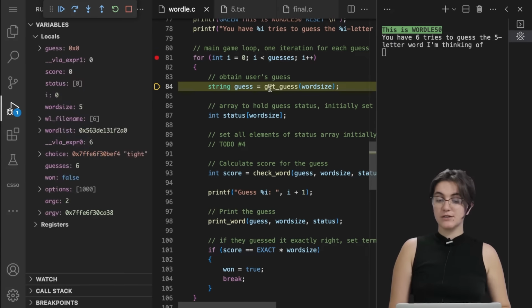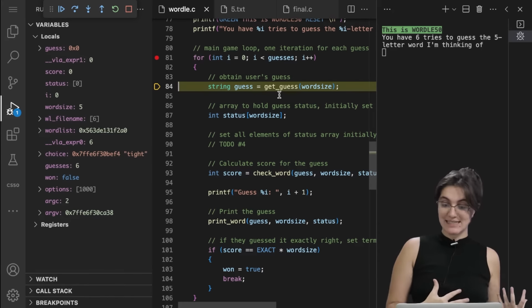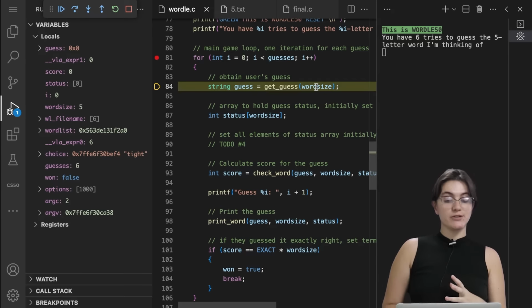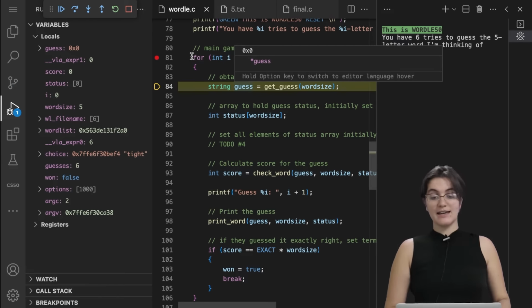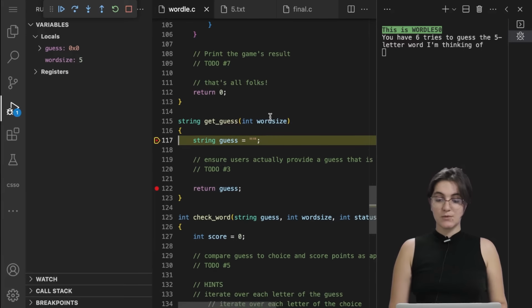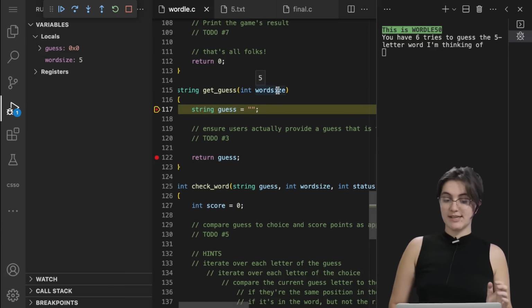And the first thing we're gonna do, we're gonna call this function getGuess. And to getGuess we're sending the word size. Whatever this function returns to us will be a string, and we're gonna store it in a variable called guess, okay? And now we have to work with our getGuess. So let's see what's going on. We're sending the word size, so we know that the word size is 5.